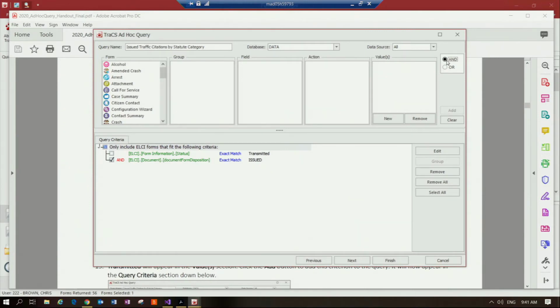Whereas if we chose an or, forms that had been transmitted in voided status would be included, as would forms that have been issued but not yet transmitted, since the record only has to have one of these criteria be true for it to be included in our result set. The ad hoc query builder has the AND operator set by default, and if you want to switch to OR, you're going to have to click the little bubble next to the OR operator next to values before you select the form for the next criterion.